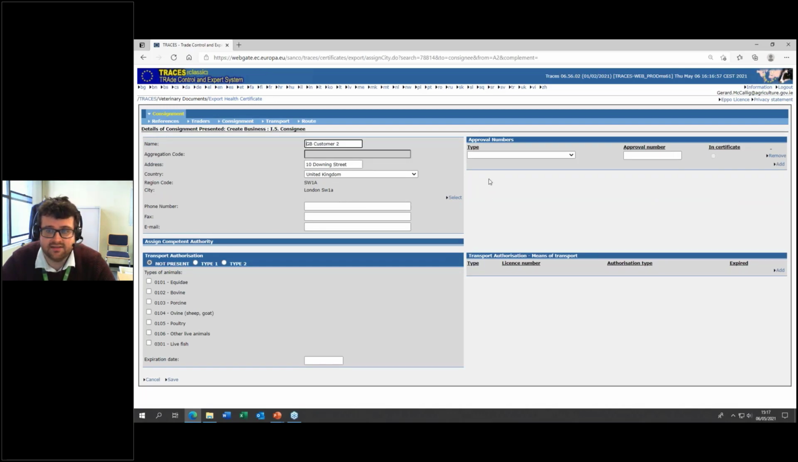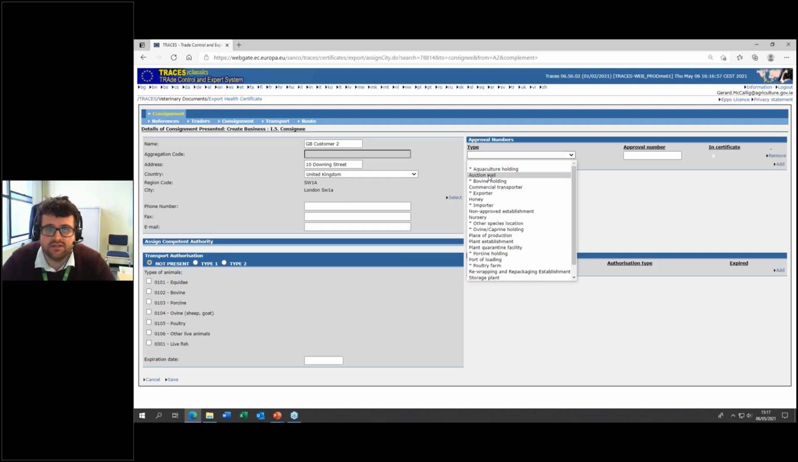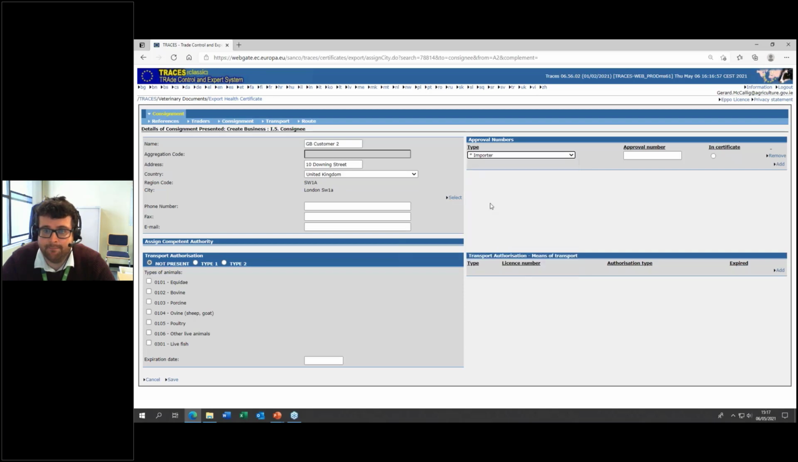The next thing, and this is absolutely vital, I want to bring it to your attention. When you see this box over here, approval numbers, the first thing that you have to do is select importer, for it is a GB customer that is importing. The second thing you do is enter their approval number. So their approval number will be the approval number used previously by that GB organization. If they do not have an approval number, what we have recommended is that you enter their postal code. You can see here I have done that previously. This is the postal code for that particular address.